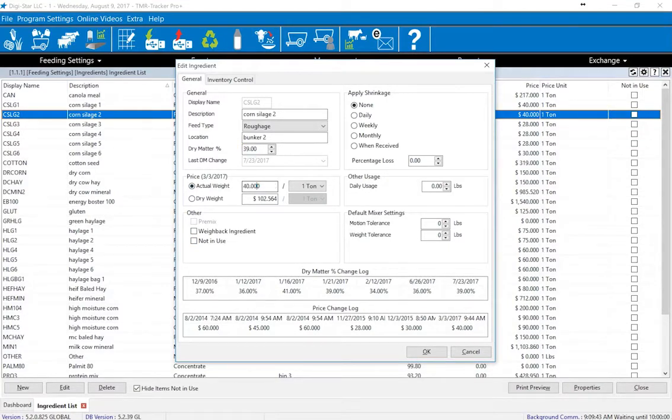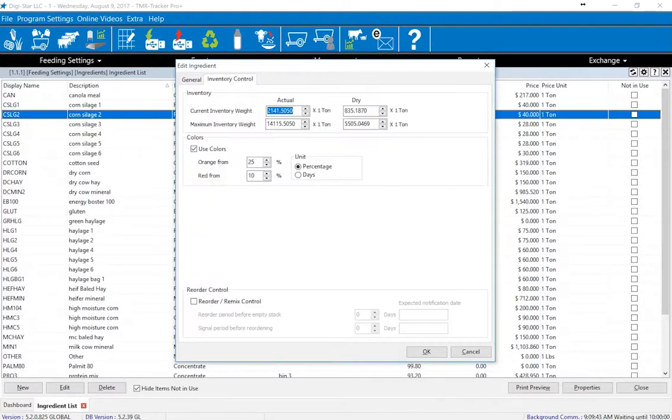Down below we also have the pricing for that ingredient. This way you can enter how much you're paying for that ingredient, and that way your reports will automatically show what your true feed costs are based on what you're paying for it. Additionally, you have the option to enter a starting inventory for your ingredients so that the program can count down for you and help you keep track of how much stock you have on hand.